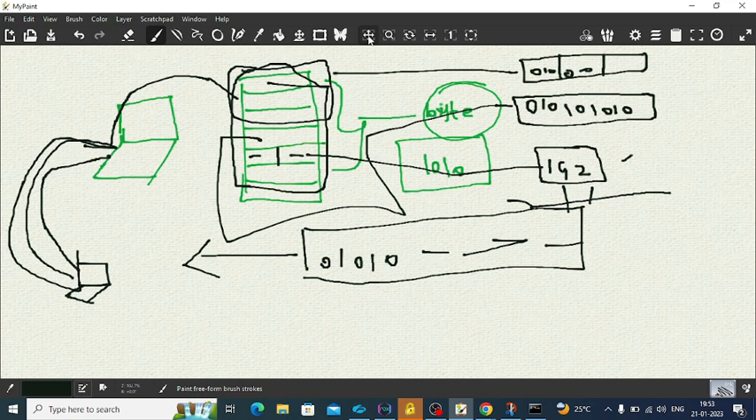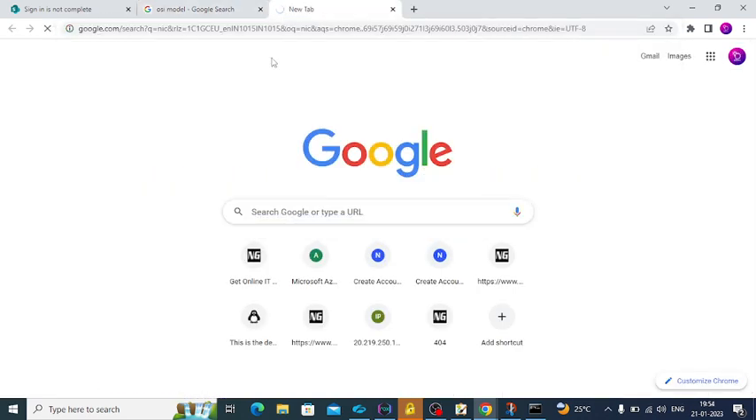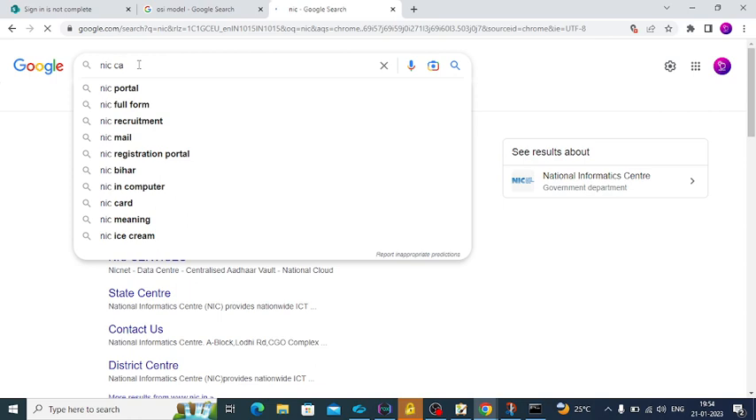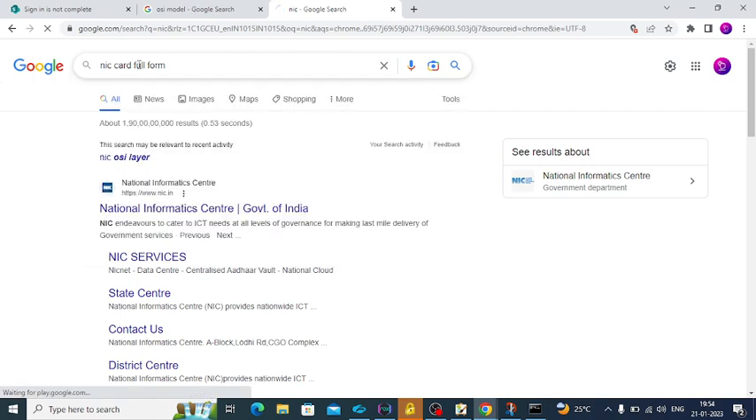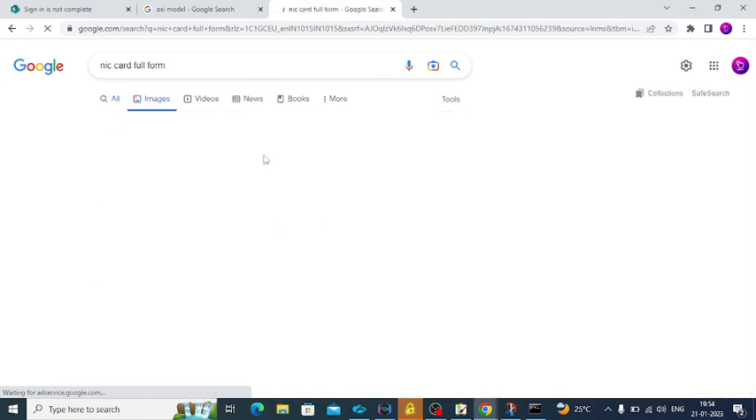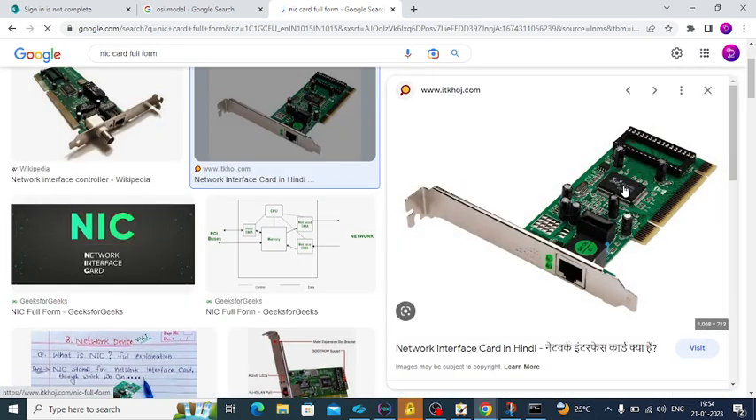So we clearly know that. I'll draw it, and then we will clearly know what is inside it. First, the network interface card is nothing but, I'll search for it. What is the network interface card? You know that. Okay, so this is the NIC card. Via this the data will be converted. So I will snap it and then explain clearly.